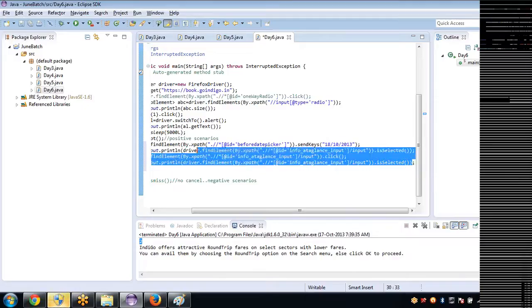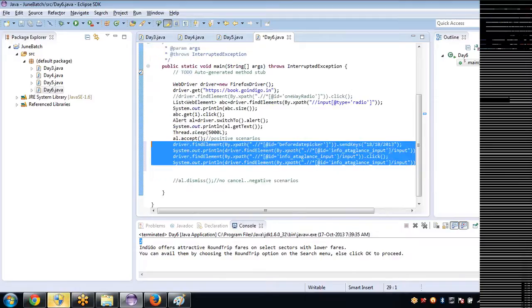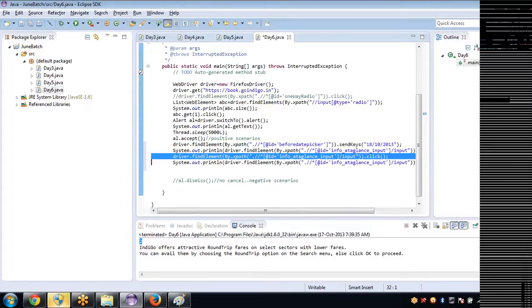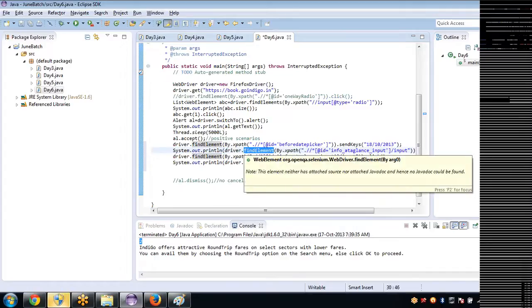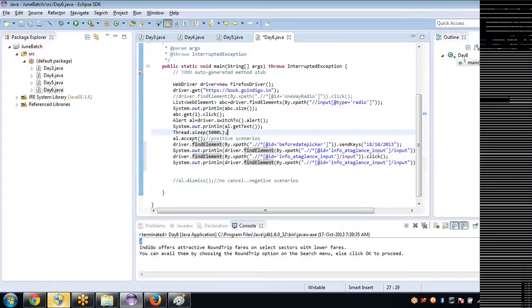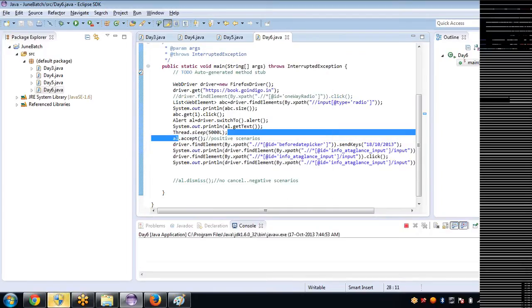Checkbox validations with the method called isSelected. Once we entered the calendar also here, let's run this code to see the checkboxes output.